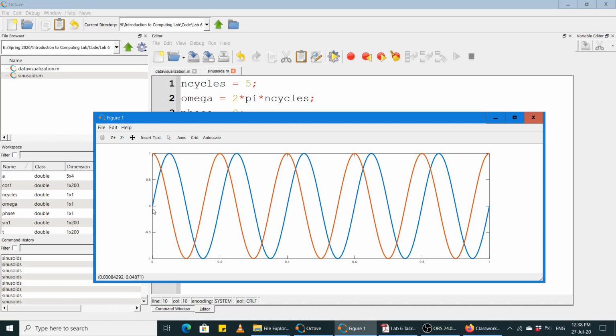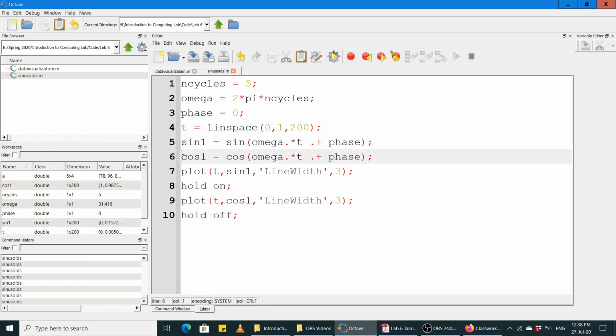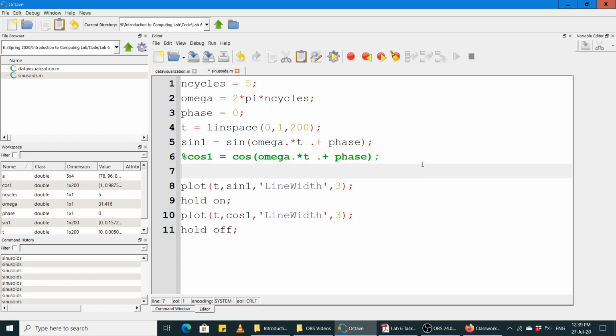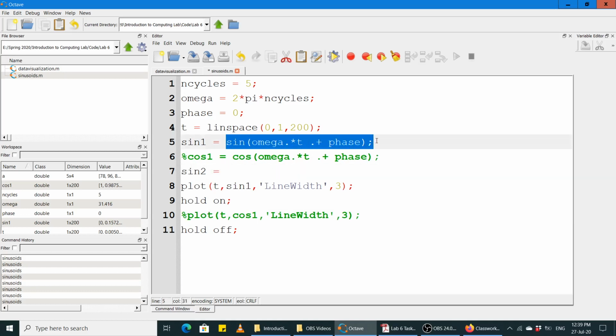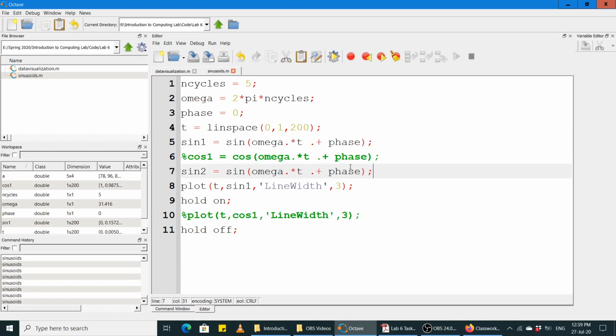Sine of omega t plus phase. Within 1 second, the frequency is 1 cycle per second, so we should have one complete cycle, shouldn't we? That was the idea. I wanted to see 1 cycle here in 1 second. So let's see why it didn't happen. Let me make it element wise. Okay, it doesn't make any difference.